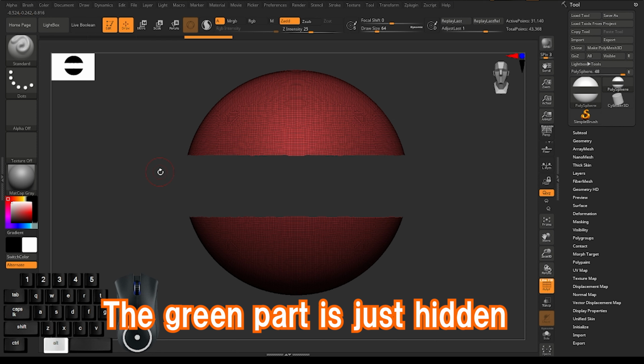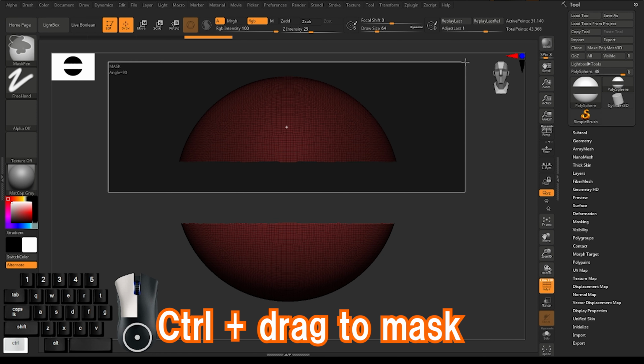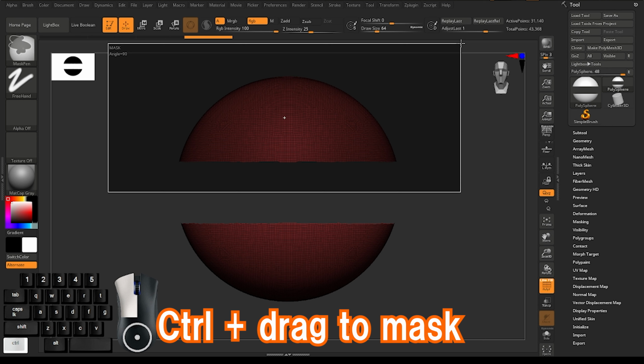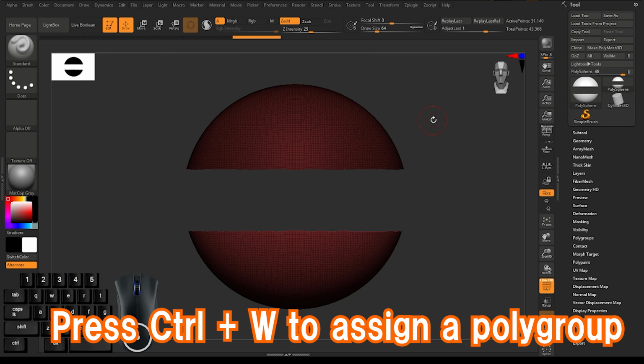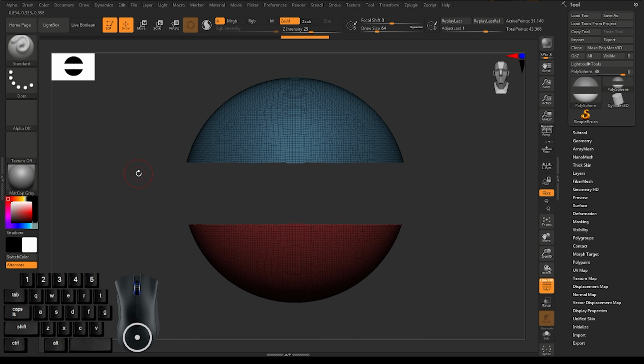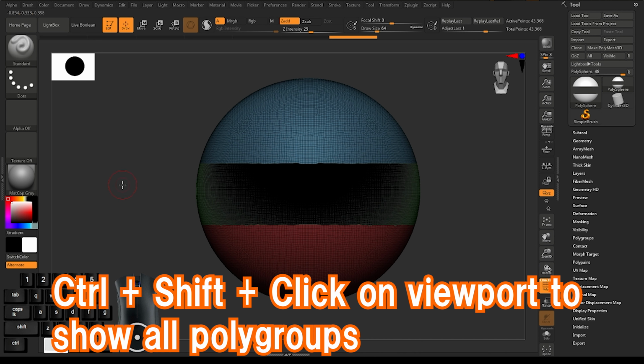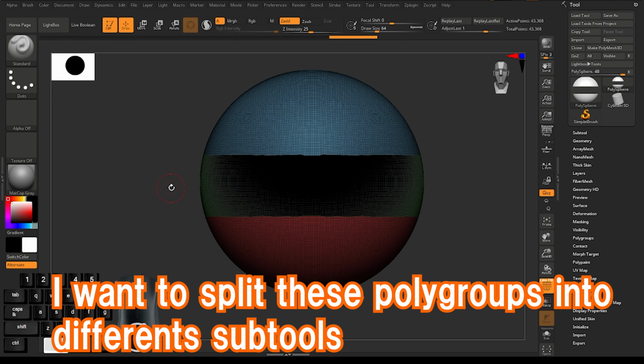And then the same thing, Control, drag, I mask the upper part like this. Then the same thing, Control and W. So the upper part, it's separated into a different polygroup. Control Shift, then click on canvas. You know, canvas where there's nothing. It shows everything again.